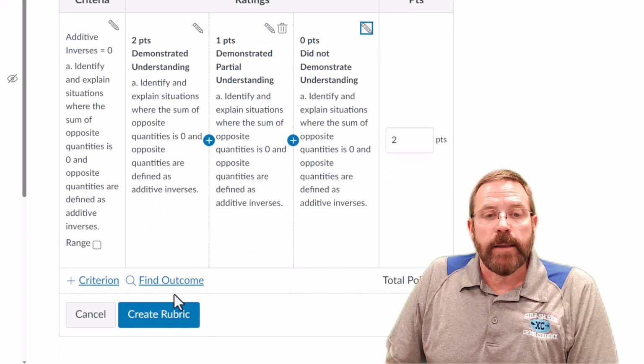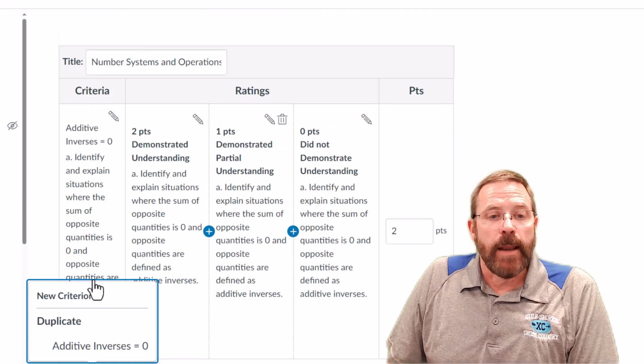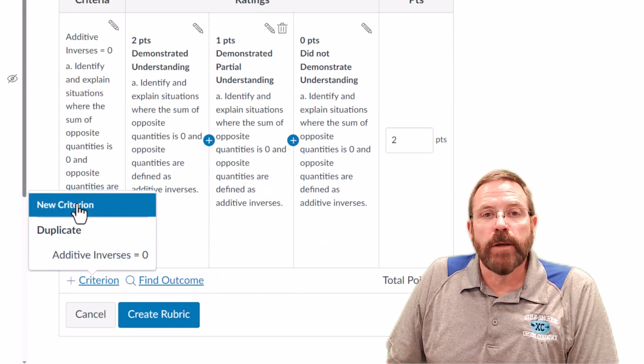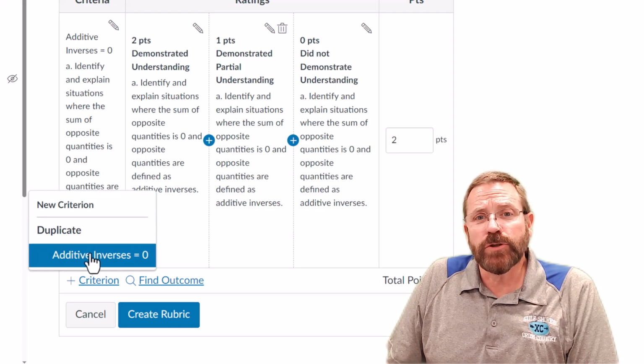Now I can add a criterion here in the bottom left, meaning I'm going to the next standard, and it's going to ask me whether I want a new criterion or want to duplicate it. I am going to duplicate the one I just did. I'm going to have to change a lot in it, but I'm not going to be changing everything.